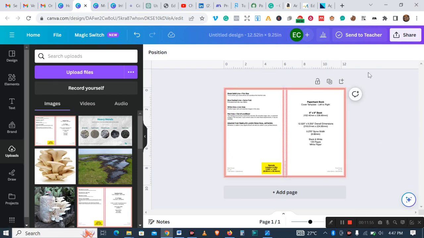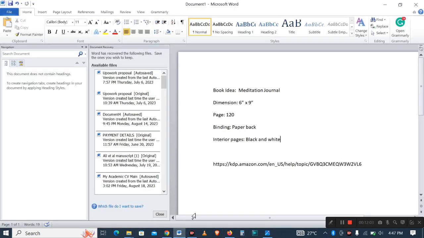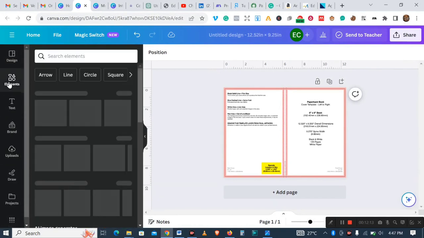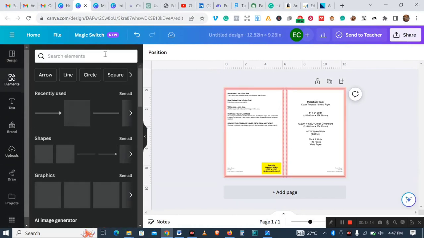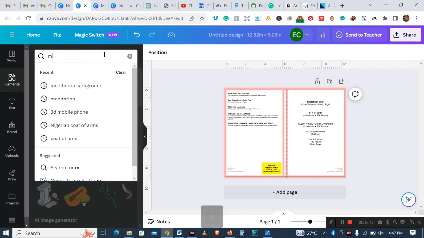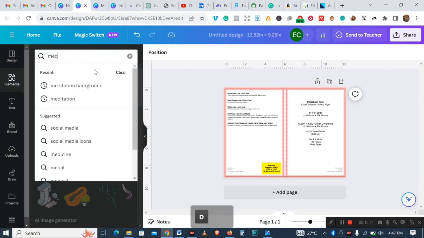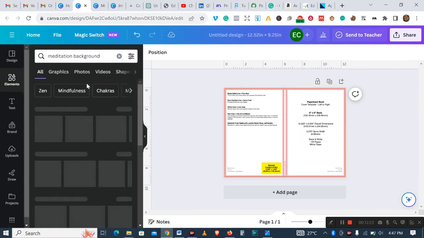Remember, you have your title. So what I want to do now is design this paper bag. Remember what we are working on. We are working on a meditation journal. This is it, the meditation journal. So I'm going to elements here. First of all, I want to change the background. Let me come here and write meditation background. Meditation background here.